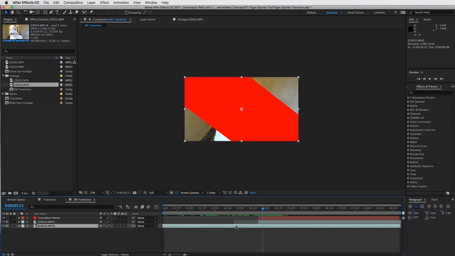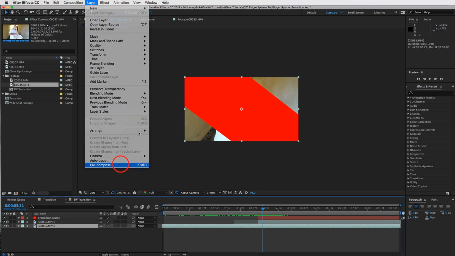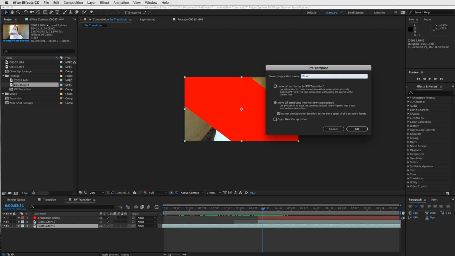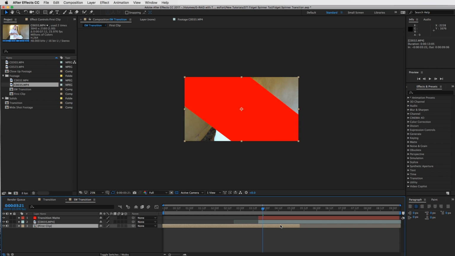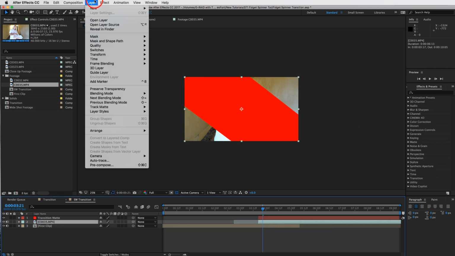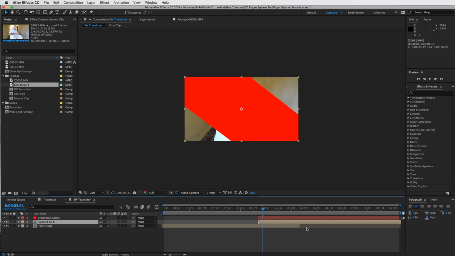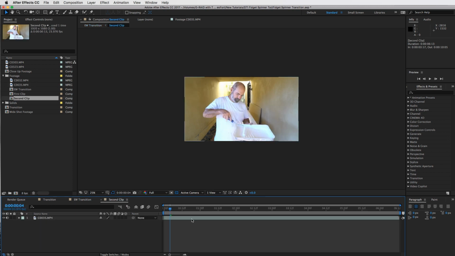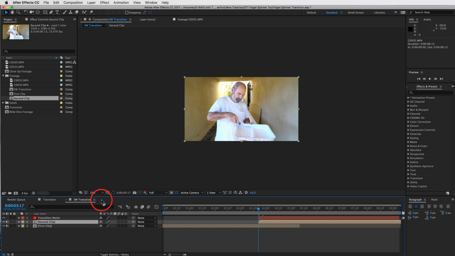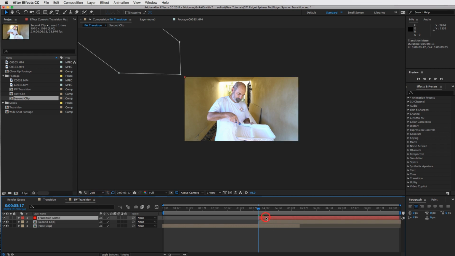Okay, so just select the first bottom clip, go to layer, pre-comp, and you can even just call it first clip, and move all attributes. And then on this next one, do the same thing: layer, pre-compose, second clip, press okay. That way, all you have to do is replace the footage inside. So if you want to do this transition a couple times in your video, just put another clip on top of that, and that way you'll have a template created.